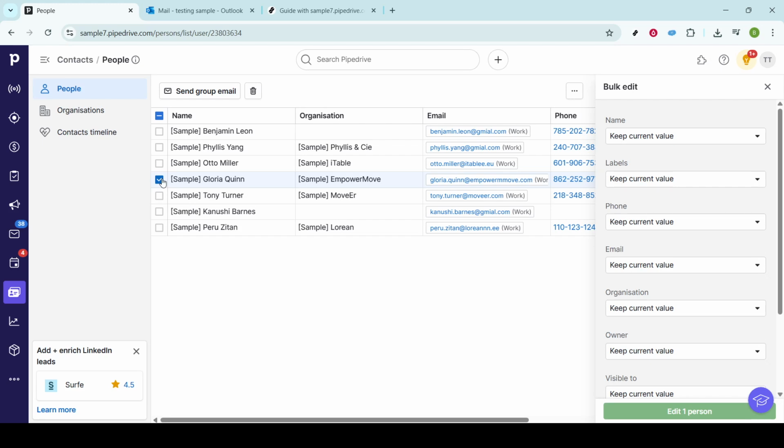Next up, look for the trash can icon located at the top of your screen. This icon serves as your gateway to decluttering your contact list. A simple click here symbolizes your decision to remove the selected contacts from your database. It's a powerful button, so use it wisely.